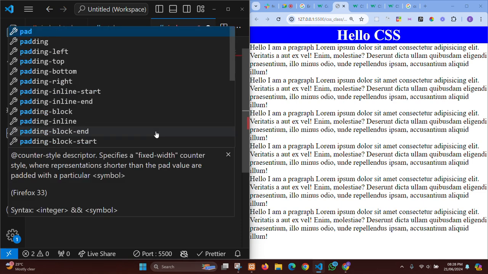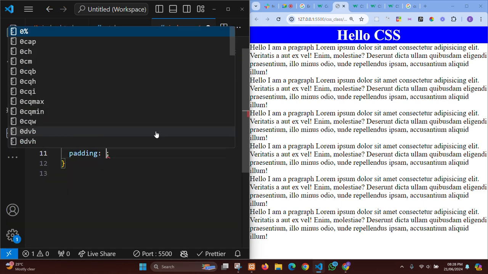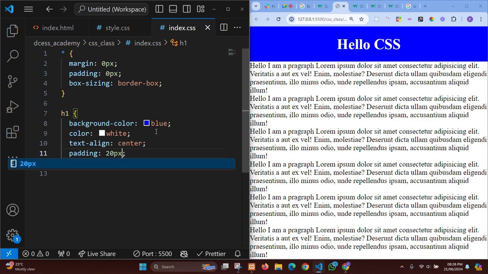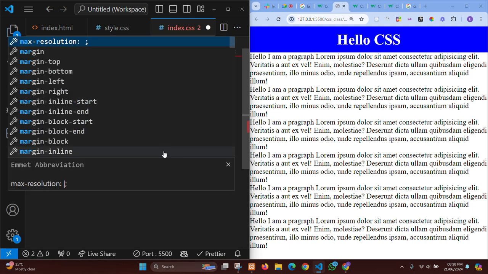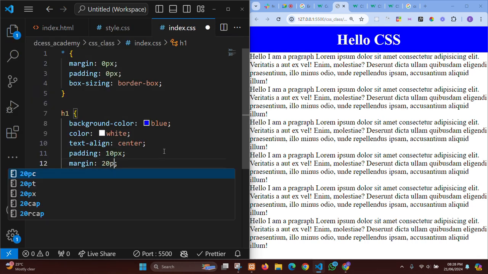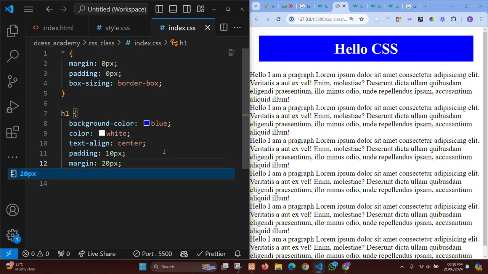I can say padding. Padding means space, which is internal space. So I can say 20 pixel. This will be all around, but let me use 10 pixel because 20 is too big. Now there's also what we call margin. Margin is an external space. We'll learn that I think next week when we are doing CSS box model. So if I do this and save, you can see now the space is external. But let me go back, Ctrl Z, and leave this, right?